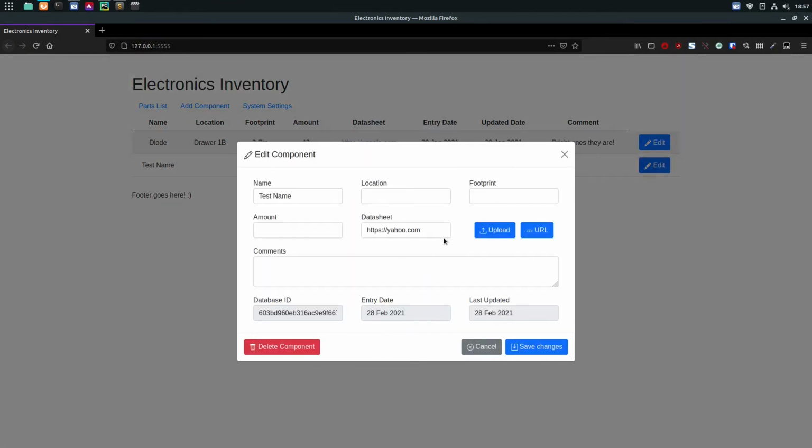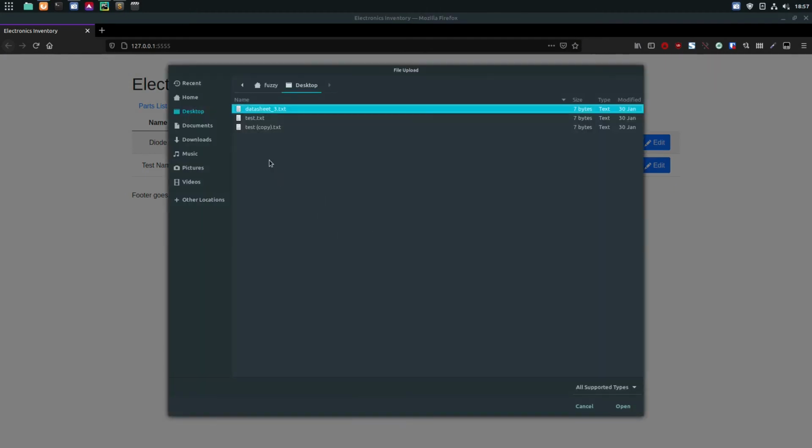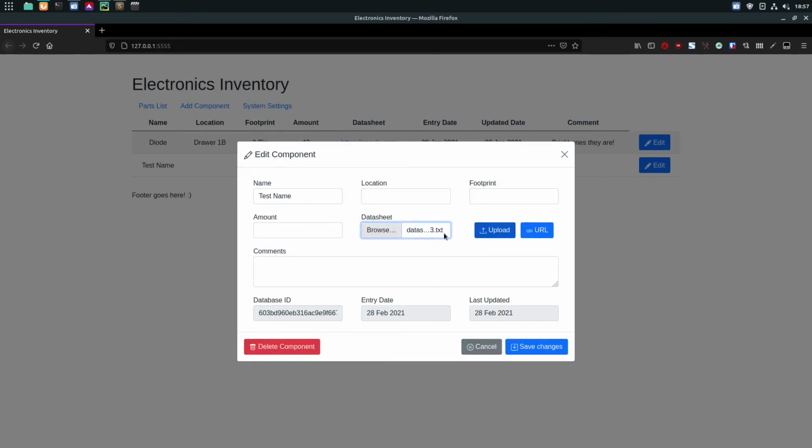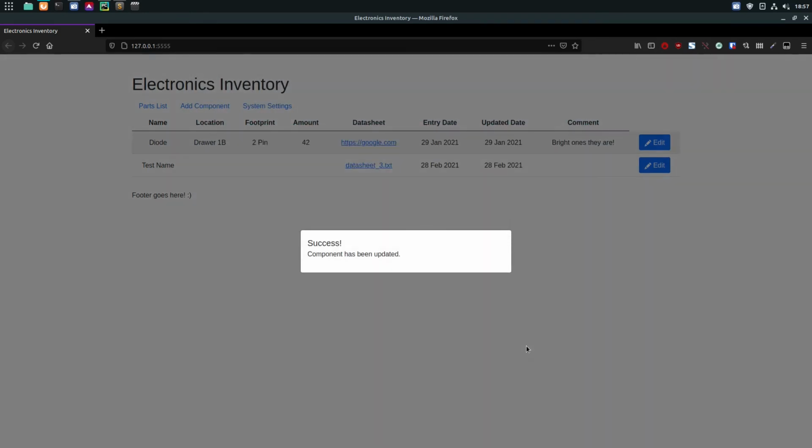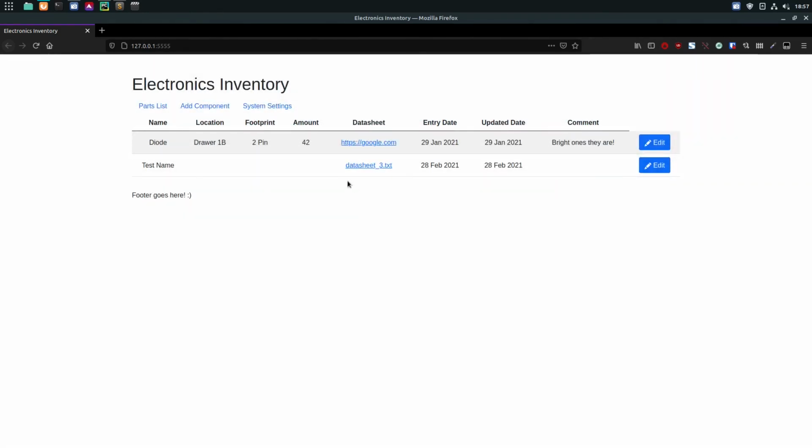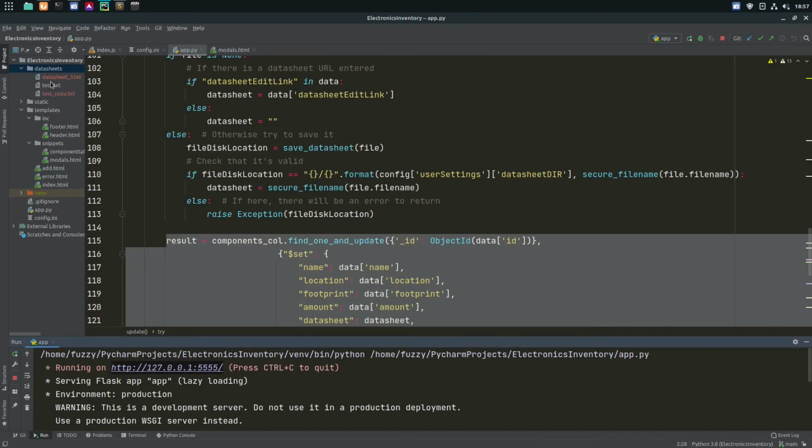Or I can change it again. Actually, I want it to be datasheet3.txt. It uploads it and changes it here. So if we look here, there it is.